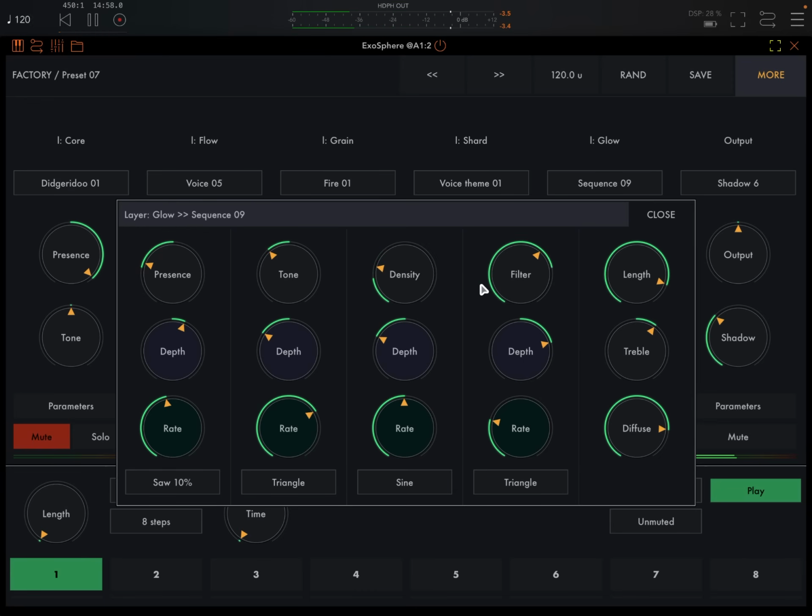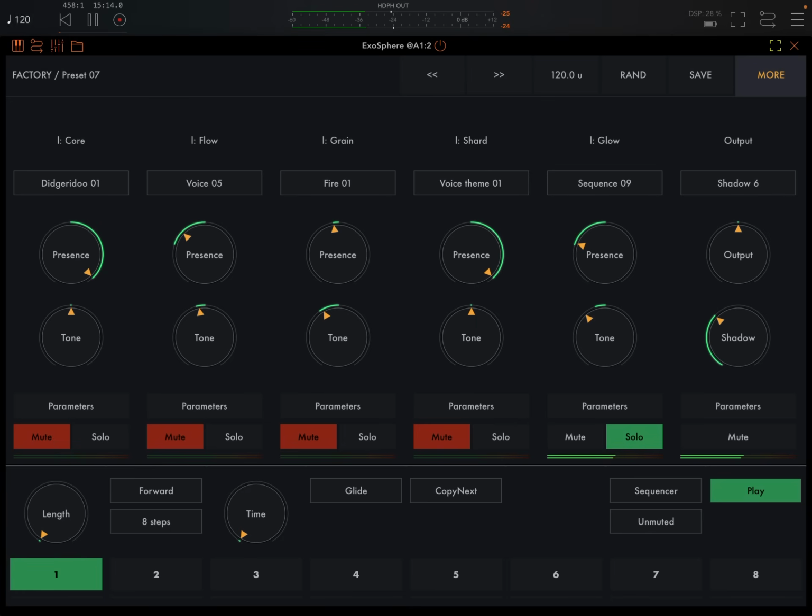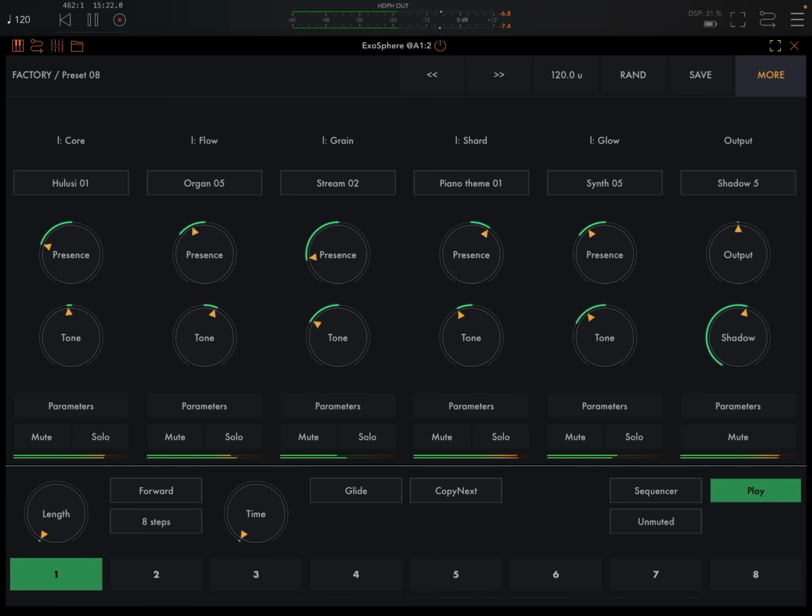Mostly the same sort of controls we've seen. Another filter option here, similar to the one in the last layer. What's new here? This diffuse just increases the reflections and the reverb. Okay, so let me just unsolo that and jump to another preset.